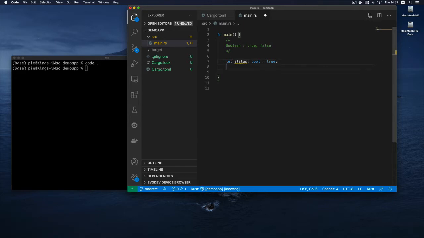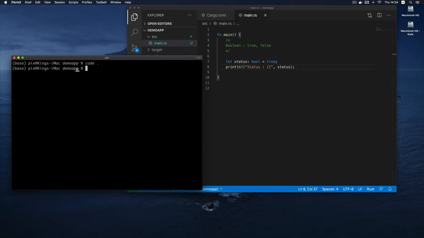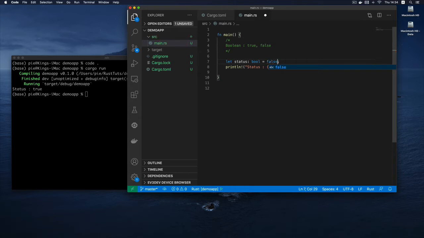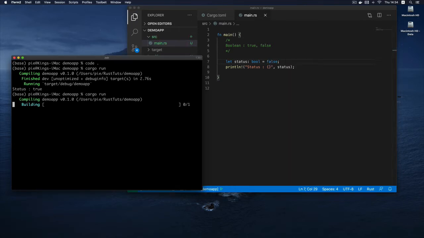Okay, and for now I'm going to use it in a print. That's a very useless thing to do, but I just want you to be aware that you can also print out booleans. That is the only reason why I'm doing this. So we can do this, and I can come here and do cargo run, and you can see that it will print out that indeed the value of status is true. We can also store false in it, and then when we print it, we expect to see false out there.